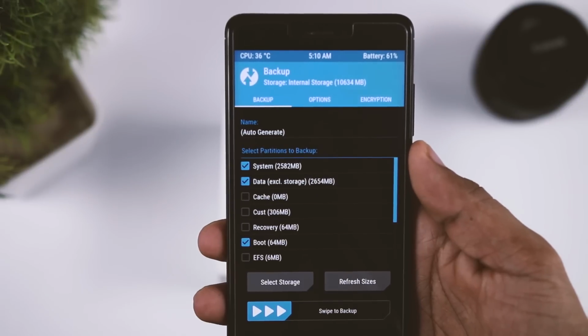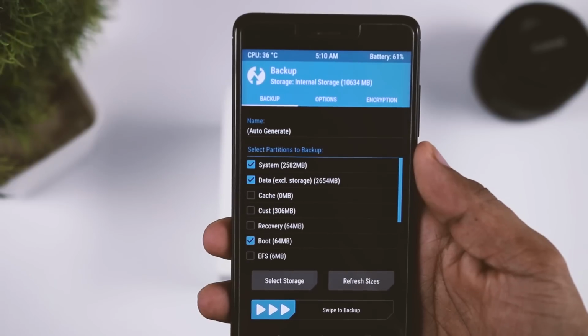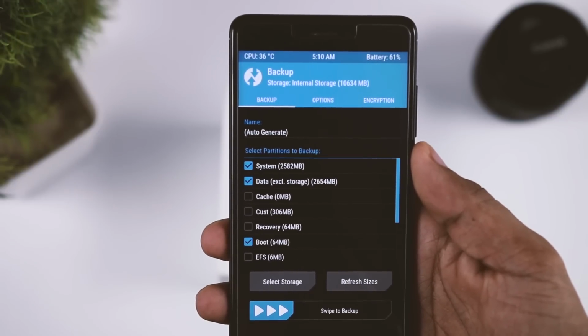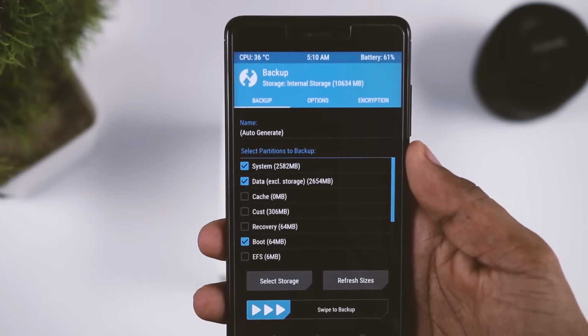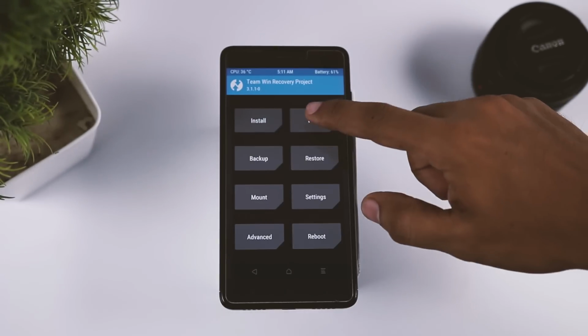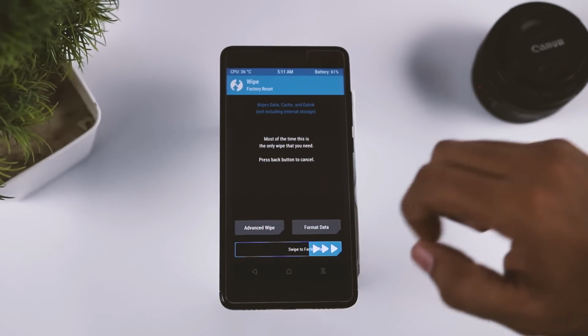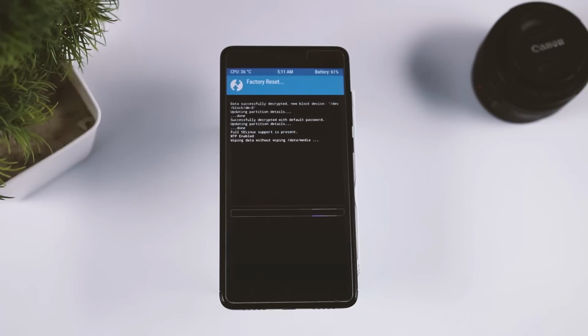Now the very first thing that I always recommend is to make a backup of your current ROM. In case you have ended with a boot loop, then you can easily restore your previous ROM. Once that is done, go back and click on wipe and swipe this blue button to right in order to wipe the system partitions and make the device ready for ROM installation.